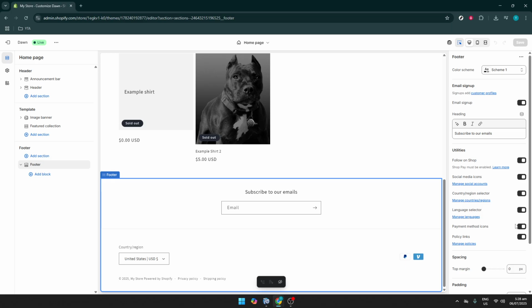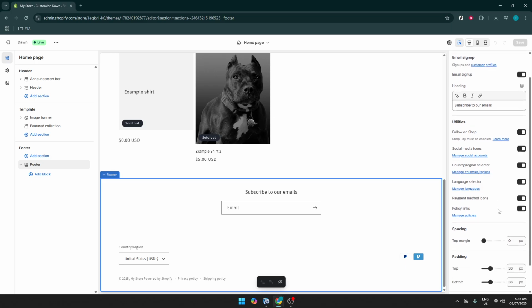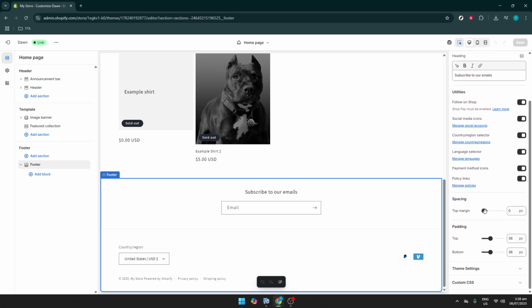Then adjust the spacing within the footer for a polished, neat appearance. The spacing settings allow you to alter the vertical and horizontal spacing, ensuring the footer content looks balanced and professional. Choose the Spacing option to fine-tune these aspects.